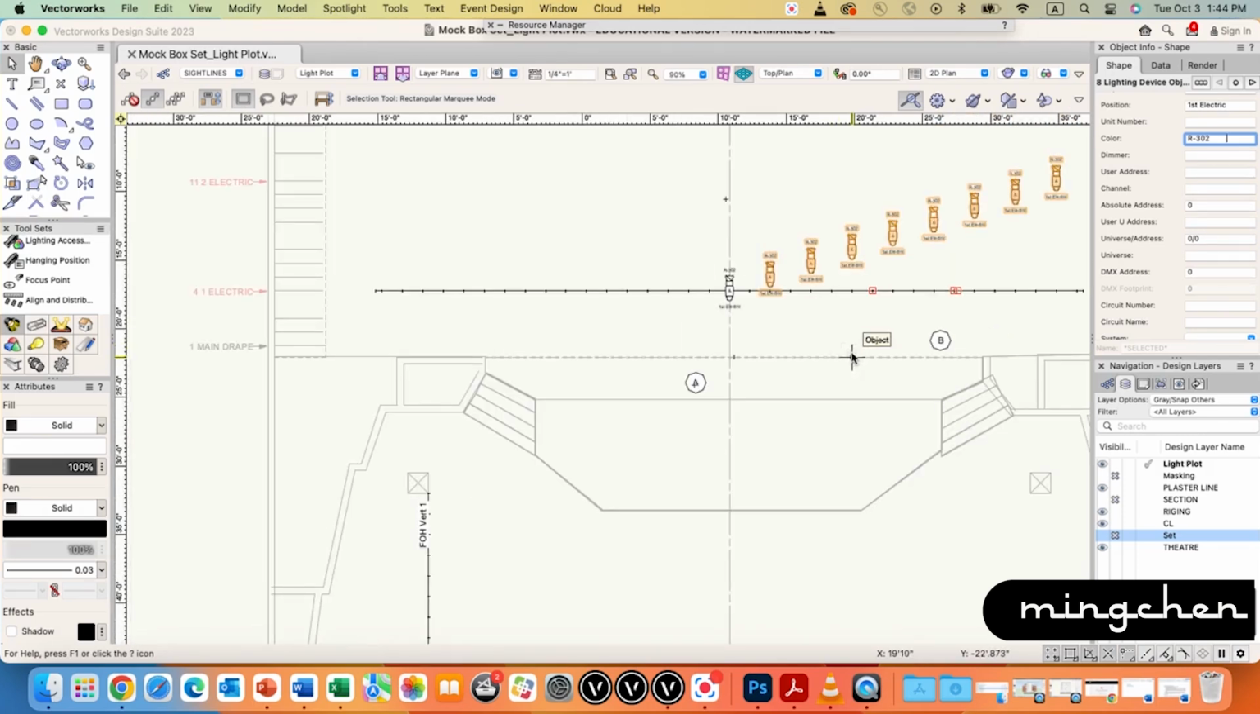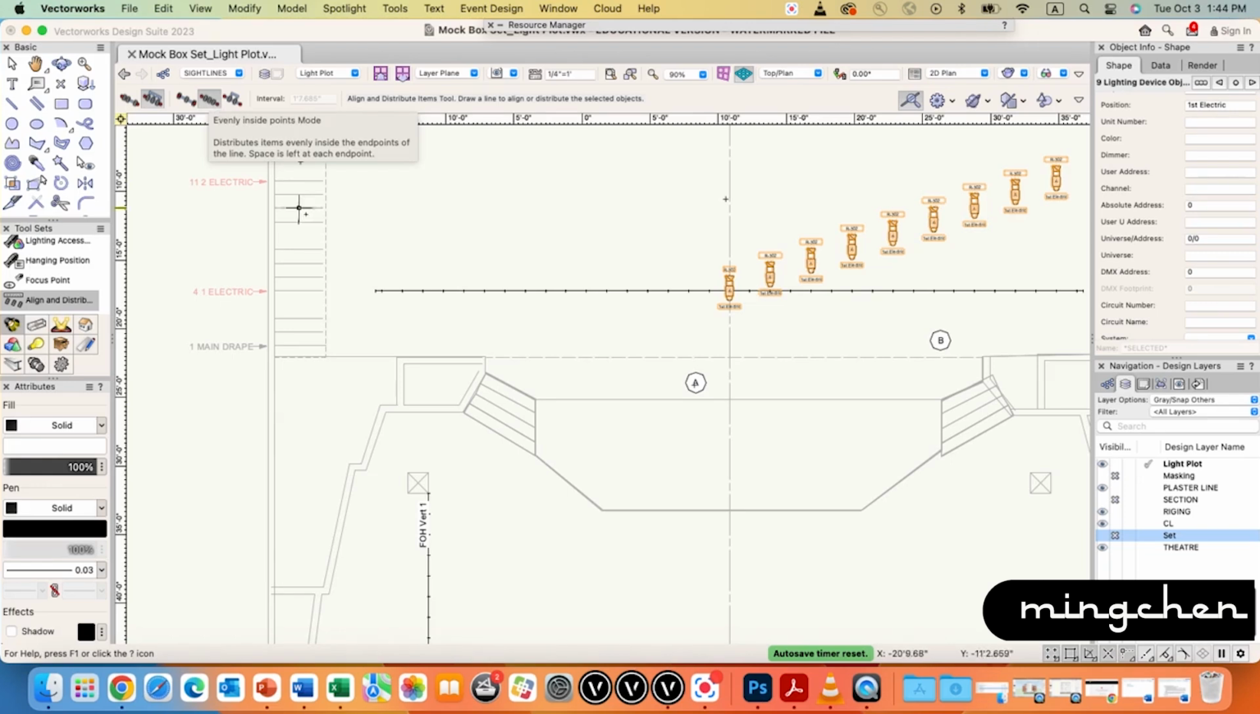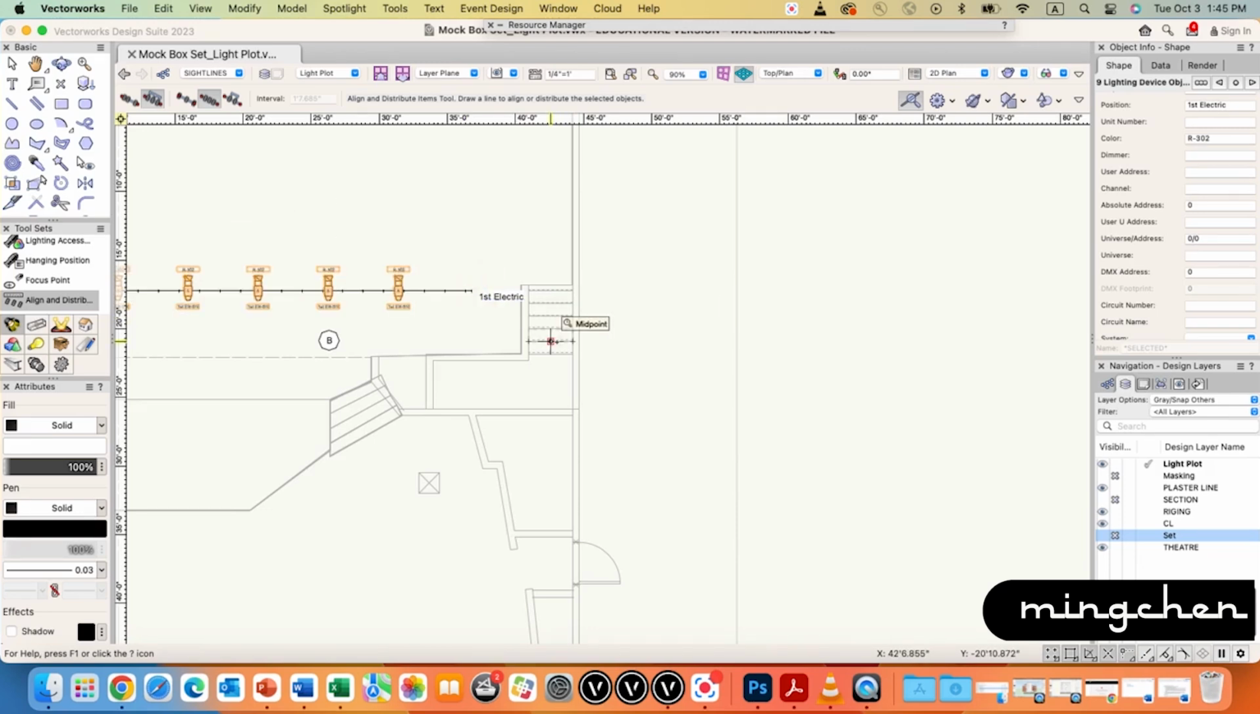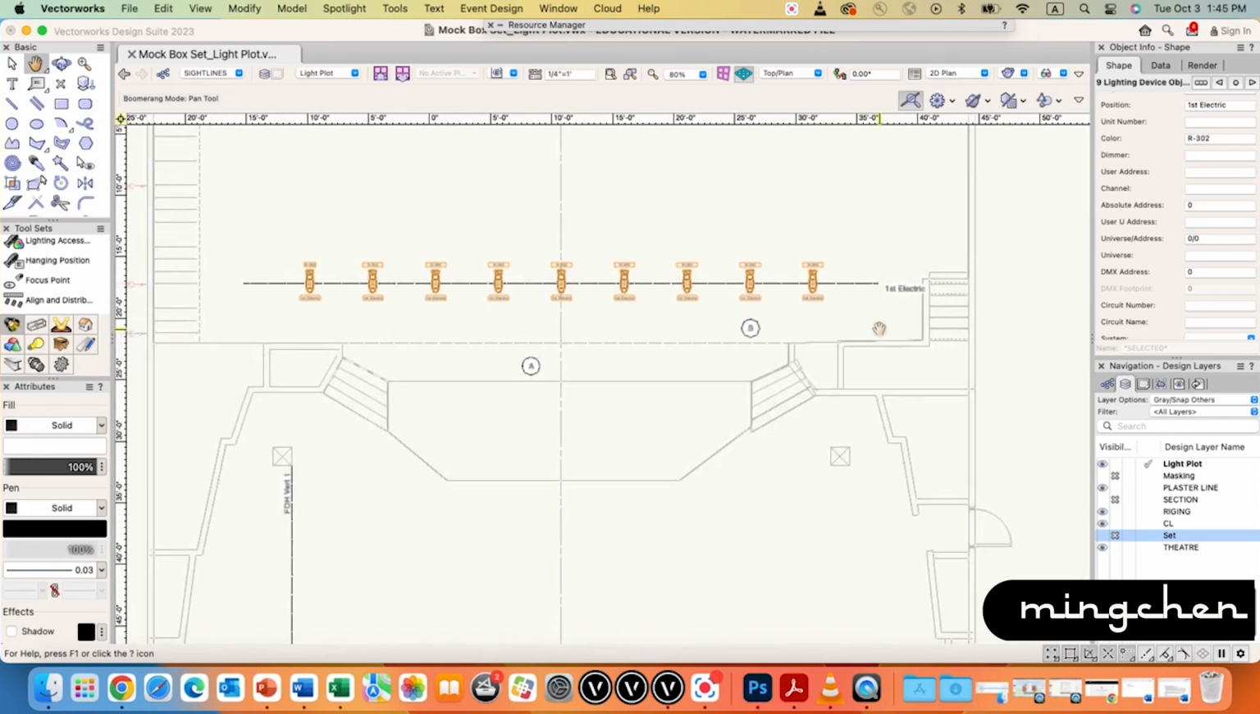Select all the instruments, go to Tool Sets, Lighting, click on the Align and Distribute tool. In the Align Distribute mode bar, choose Distribute mode and Evenly Inside Points mode. In the drawing area, click on the left end of the lighting position. Drag the mouse to the right end of the lighting position and make the second click. The lighting instruments are now evenly distributed on the first electric.